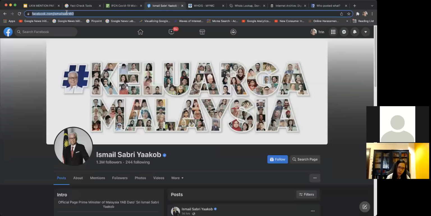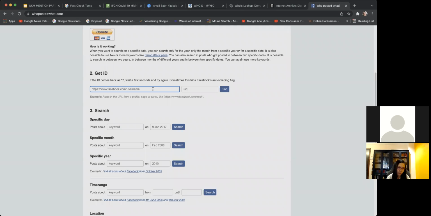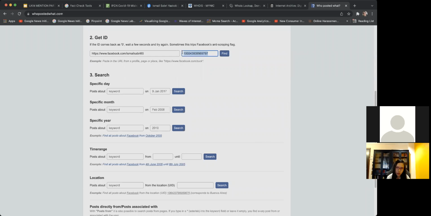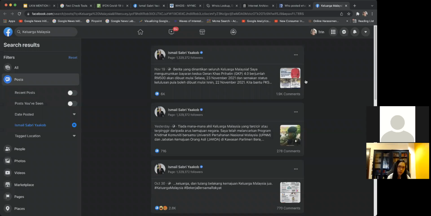Okay, so I copy the link to his page. I paste it here and I hit find so that I can get the UID. And this is his UID. It's a string of numbers. So I copy the string of numbers. I want it to be about Keluarga Malaysia. And I hit search. So you have to be logged onto your Facebook account in order for this to work, because it redirects your Facebook. And then you will see all the posts from Ismail Sabri that have the keyword Keluarga Malaysia.